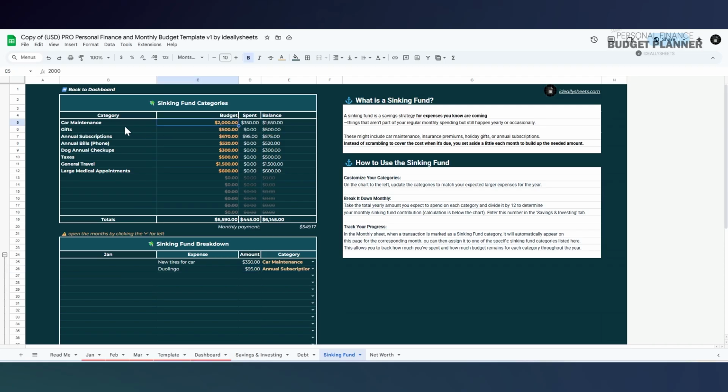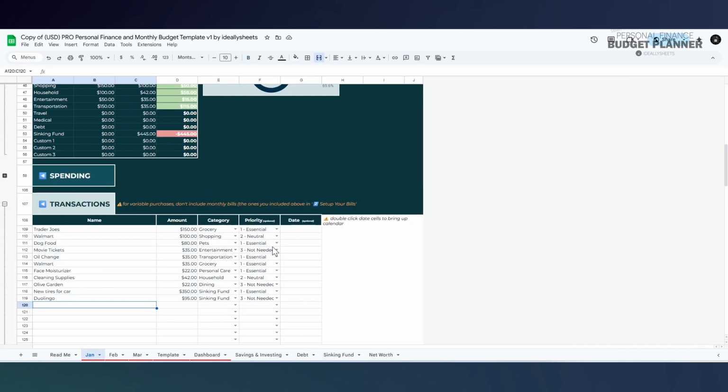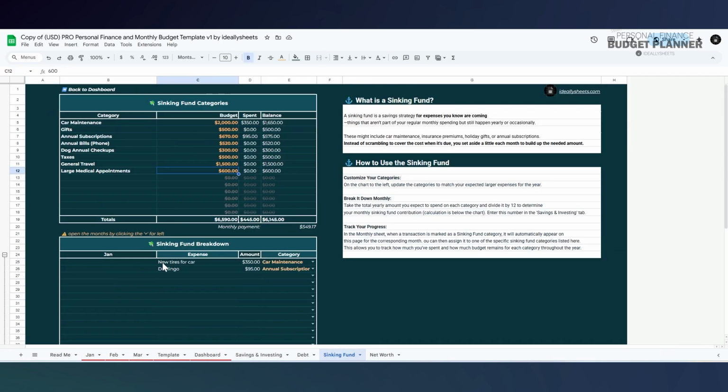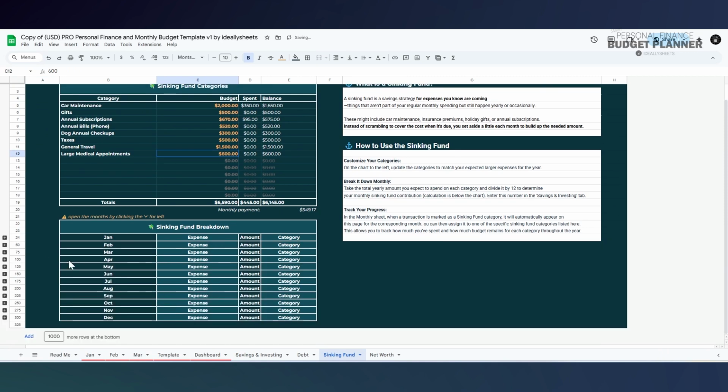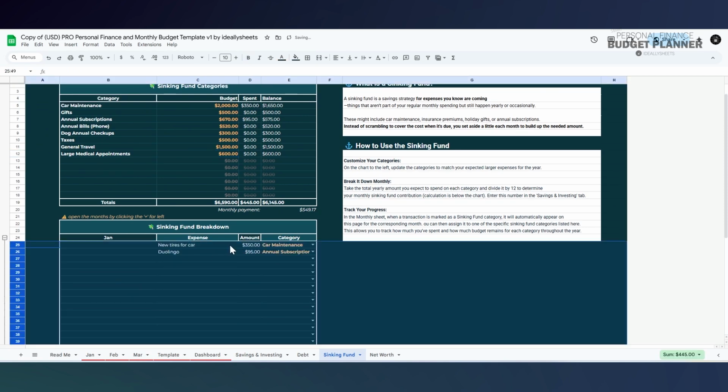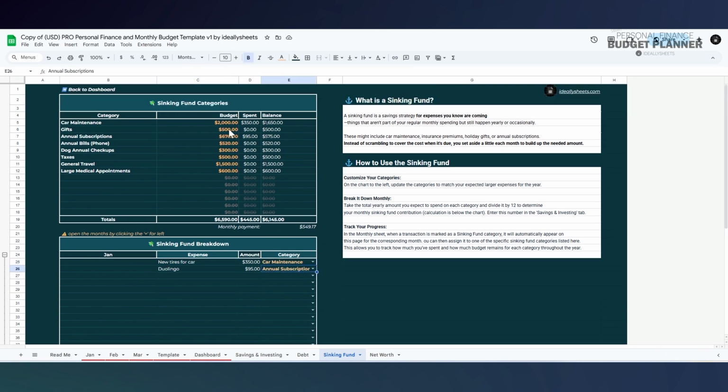So with the sinking fund, put in your own categories in the budget, but the really cool thing is when you come across a month that you spend on the sinking fund, you just put it under transactions, label it as sinking fund, and then you go back to the sinking fund and you'll see it there for the month. We can see all these other months in case it's not January. And then you label that as a subcategory inside your sinking fund. So a great way to keep track of where you are for the year for your sinking fund.